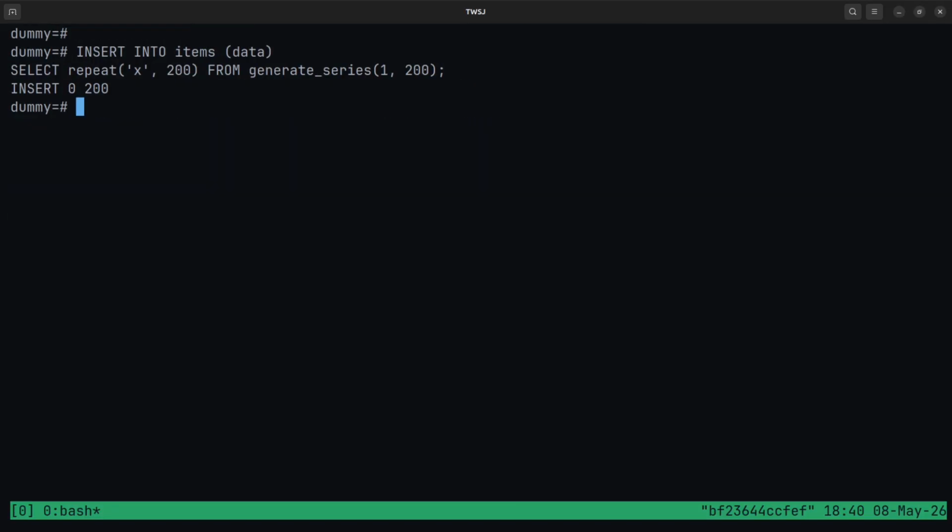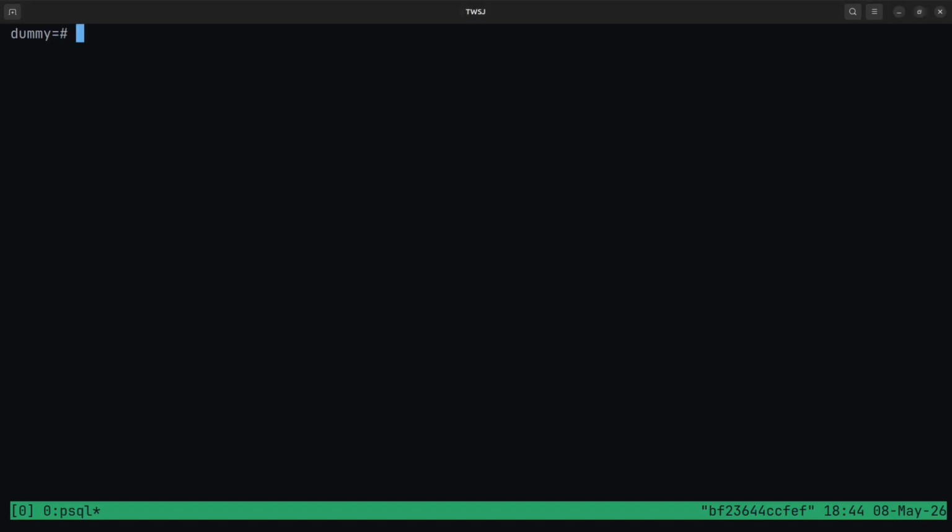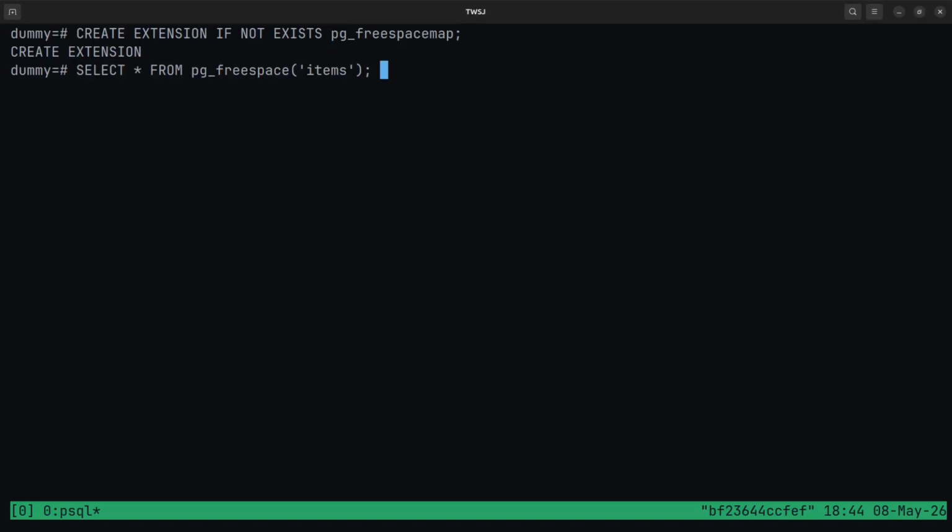We no longer need this file system pane, so let me just exit out of it and let me clear this. Now let's create the pg_freespacemap extension. This extension exposes some functions that we can use to inspect the free space map. Now let's use a function from this extension to list all the pages and their free space. Here we see that the table has a total of 6 pages, and of these 6 pages, the first 5 pages seem to have only 128 bytes of free space available, whereas the last page is full.